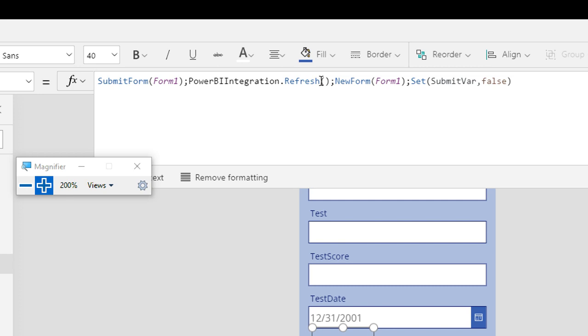But the key thing I want to show you is that the Power BI integration refresh does work, and it does not affect the number of refreshes that you have available on the Power BI side, because there's a limited number of refreshes over there.